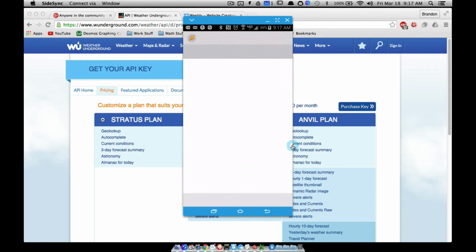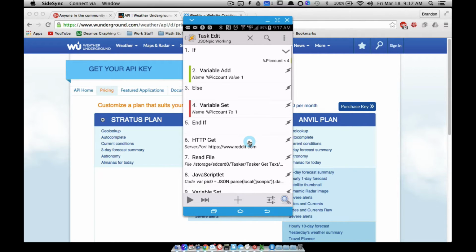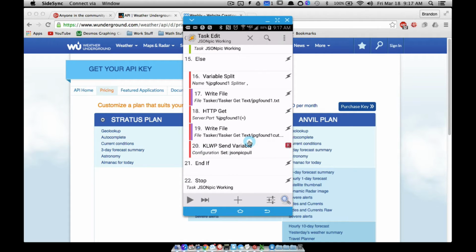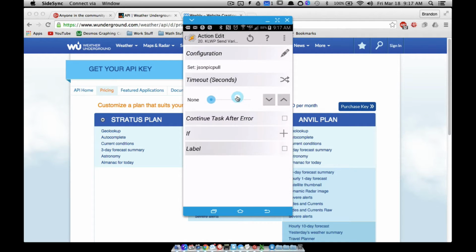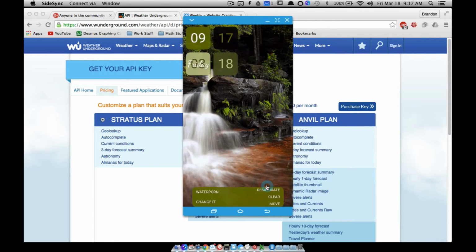All right, when we created the task in Tasker, JSON pick pull, if I scroll down to the bottom here, you see this KLWP send variable, it's JSON pick pull, and I did show you how to do this stuff. I didn't show you how to use it for color extraction, and heck, I didn't even show you where to put this in KLWP. So a correction here as well.